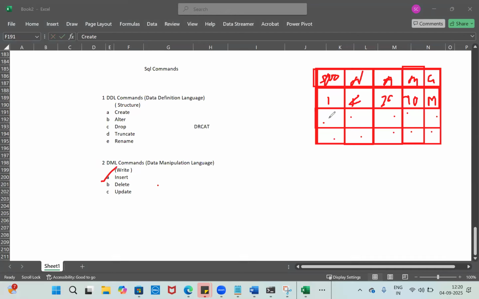Delete means, for example, you don't want to use the second person. The second student is not a student of our sessions anymore. You want to remove that particular value, then we will use delete. We'll say delete from this table where the student number equals 2. That is how we will be deleting.